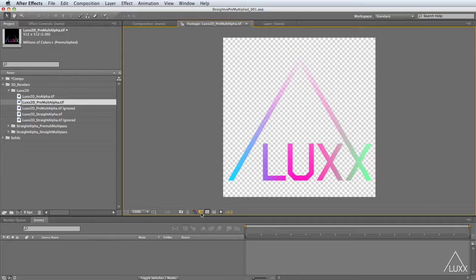These files have all been interpreted correctly. In other words, this file has been interpreted with pre-multiplied, and you can see this in the top of the project window next to where it says millions of colors plus, and this says pre-multiplied. And if we click on the straight alpha, you can see that this has been interpreted with straight. Now it's important to make sure you interpret your files correctly, and if you know the type of alpha, when you import them into your program, you should make sure that you interpret that correctly.